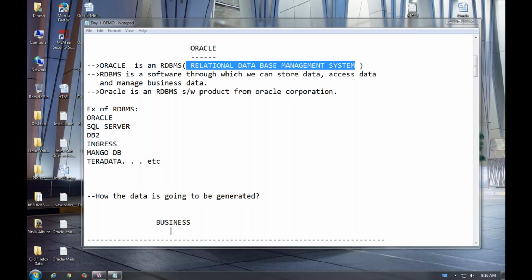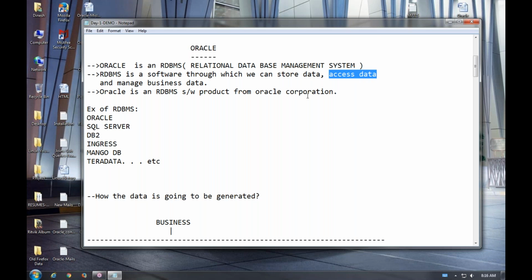Yes, what is RDBMS? RDBMS means Relational Database Management System. What is the use of RDBMS? We can store data under RDBMS. Once you store data, you can access the data in future and also manage the data. Again, what is the use of RDBMS? RDBMS is useful to store your data. In future, you can access the data and also manage your data. This is the use of RDBMS.